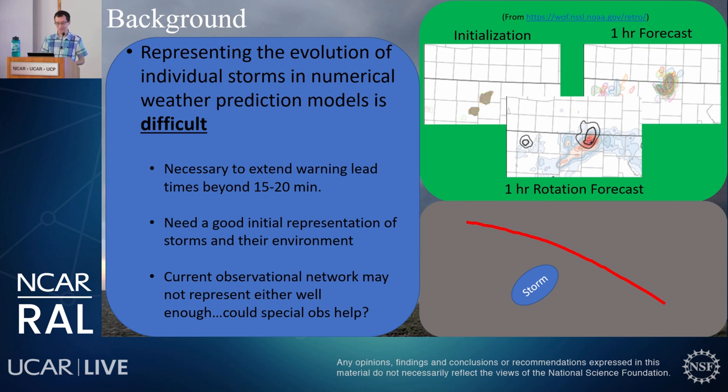All right, so background here. Representing the evolution of individual storms in NWP is rather difficult, but we're going to need to do it well in order to meet the goals of things like Warn-on-Forecast and extend warning lead times beyond 15 to 20 minutes or so. We need a good initial representation to do this of both the storm and the storm's environment. So you can get the storm through radar DA, but you need a really good observational network around the storm to get the environment. And it's possible in a lot of cases that we don't quite have that at the moment. So could special obs like TORUS help? That's what I'm trying to figure out here.